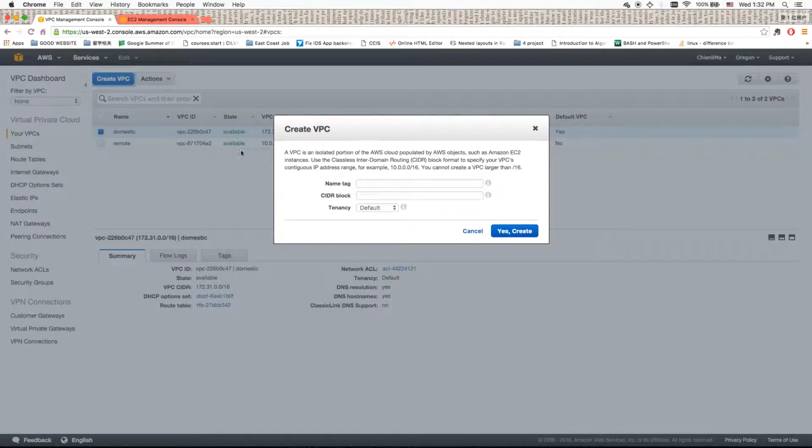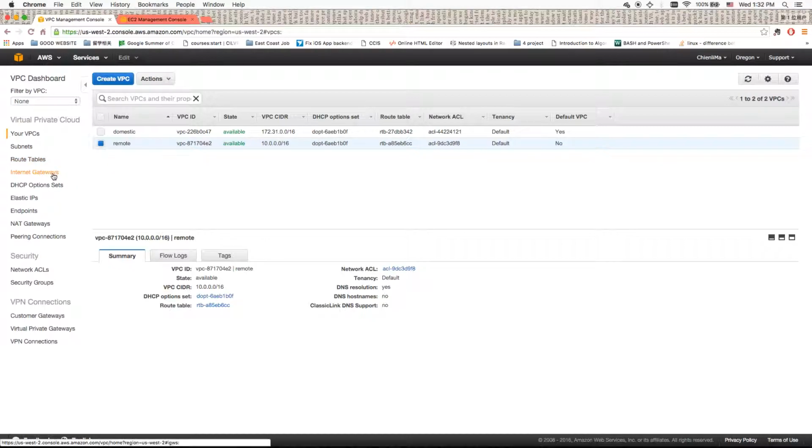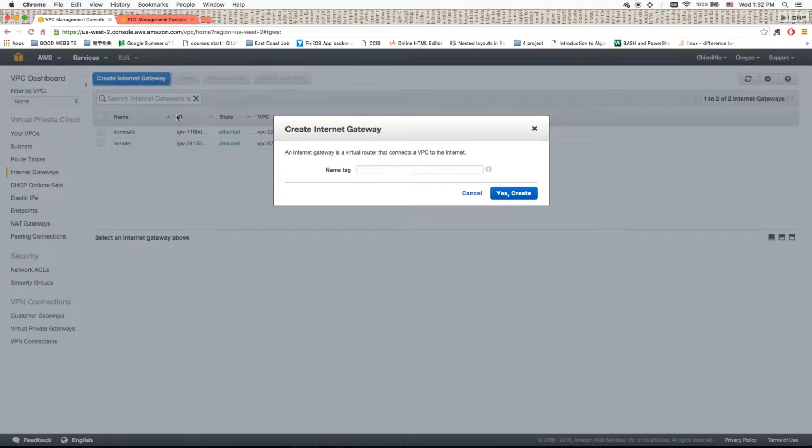After that, you need to create a non-default VPC. You can create a name, and then you need to create a subnet, a 16 CIDR block. Okay, then yes, create. You will have a non-default VPC. To enable this VPC to connect to the internet, you need an internet gateway, which you need to create.